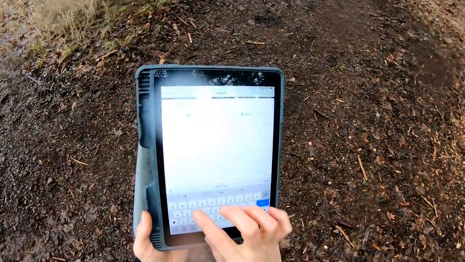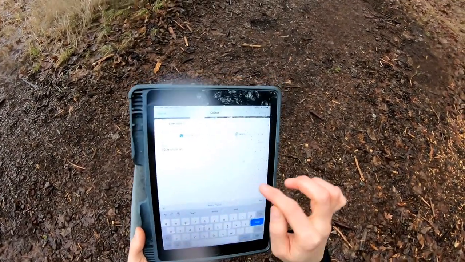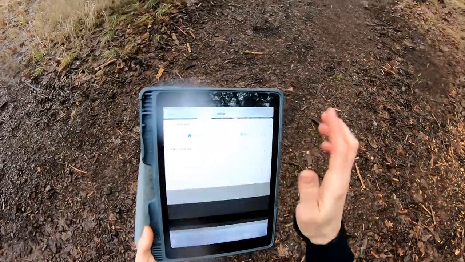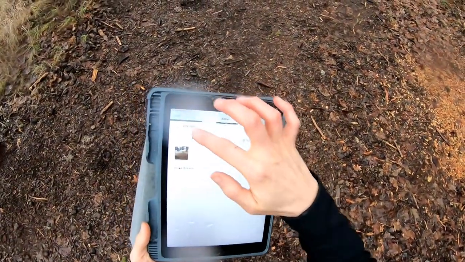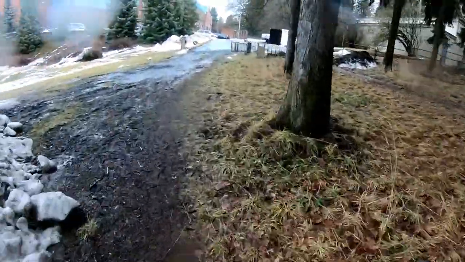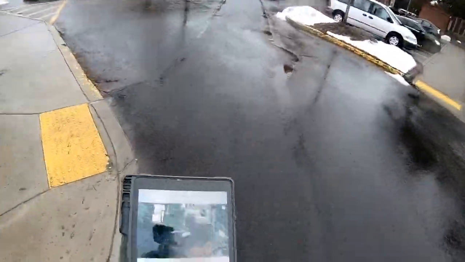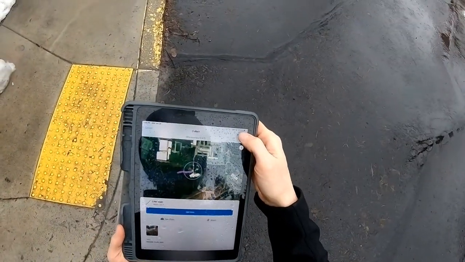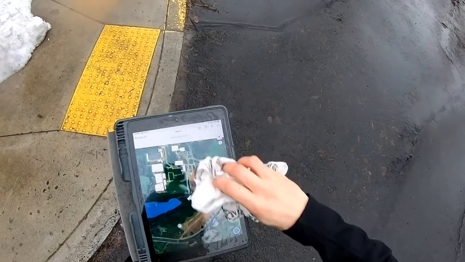Line feature, we'll call this escape route east. And we'll take a photo. And then we'll start streaming. And here's the end of our escape route. And submit. Now I'm going to dry my iPad off a little bit.